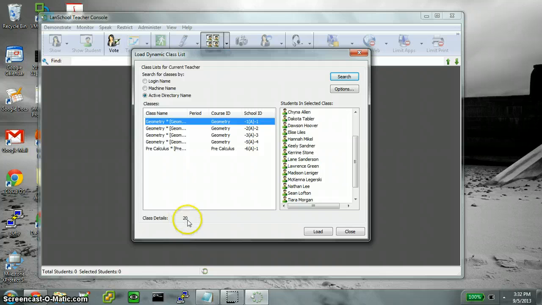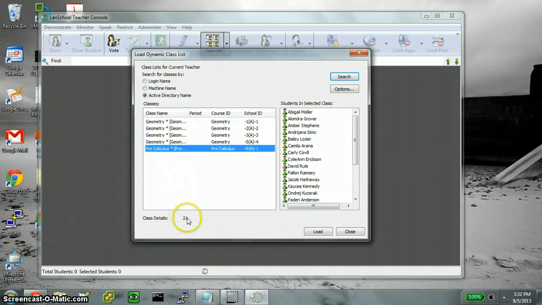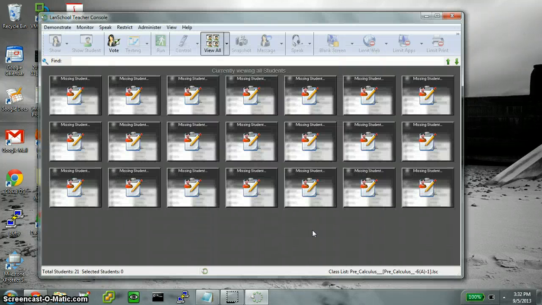This class, you can see, has 20 kids in it. Pre-calc has 21. Just click Load. It'll take a moment, and then those screens will show up in here. Right now, none of these students are at school, so all of these show up as missing students.